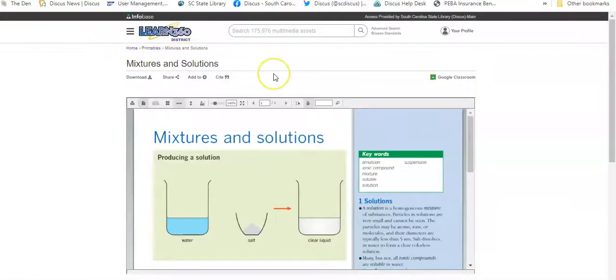So those are 3 great places to find your quick worksheets for students and to use with your virtual learning.